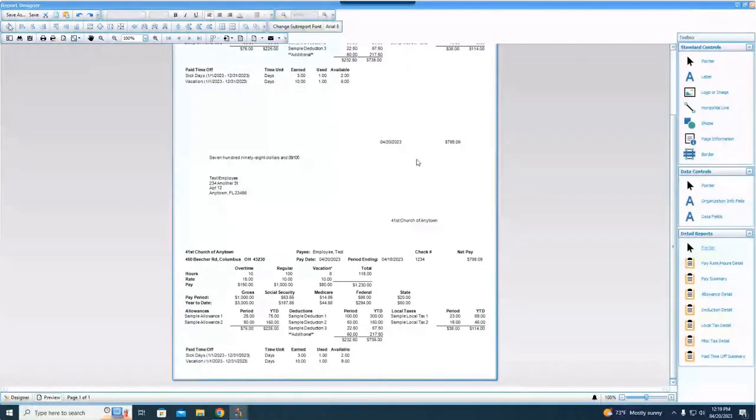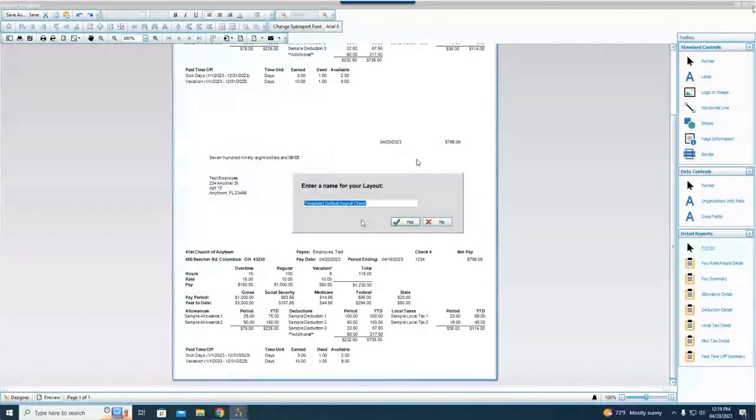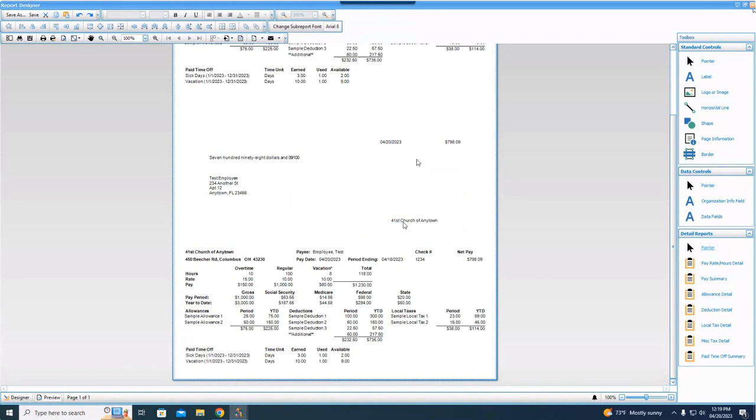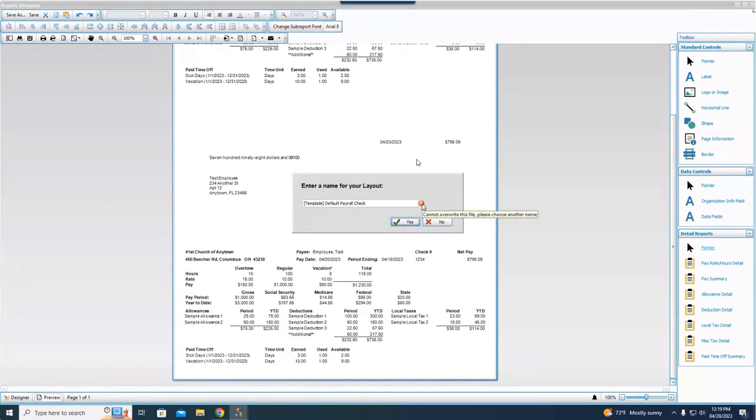So now if I go okay, it's printed now correctly, I can either go up to Save As or Save, or I can go up to the X in the upper right corner. If I click on the X, it's going to pop up and ask me to enter a name for my layout. If I try to save it with the word template in there, it's going to bark at me. Notice, red dot, cannot overwrite this file. So your templates, the template default payroll check and the check stub, are always going to be there. I have to at least get the name template out of that.